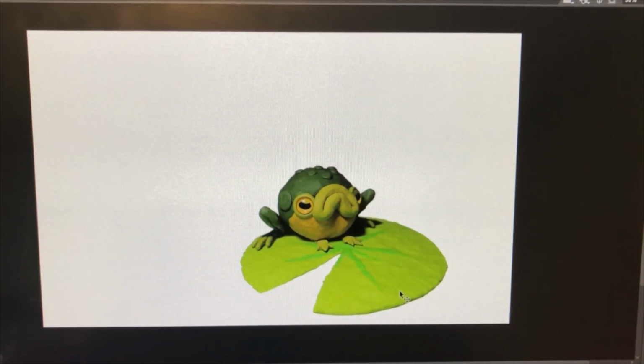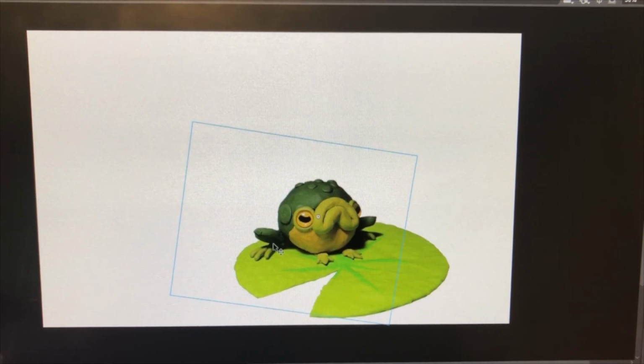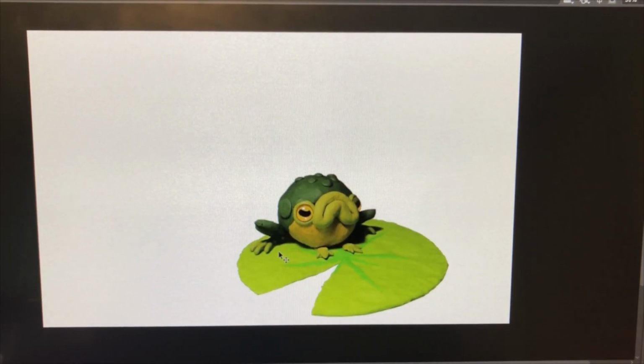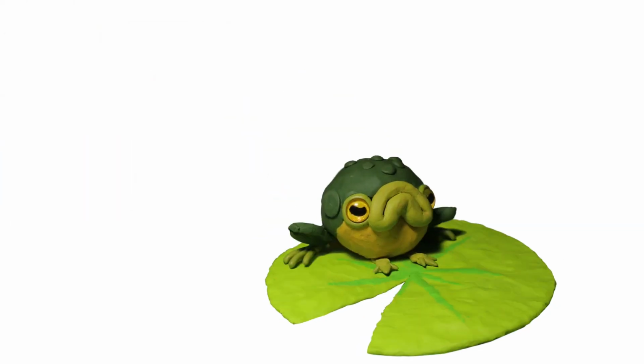And then he lands, and I did this thing where his knees go up and down, so I think that looks pretty cool. And at full speed, it looks like this.